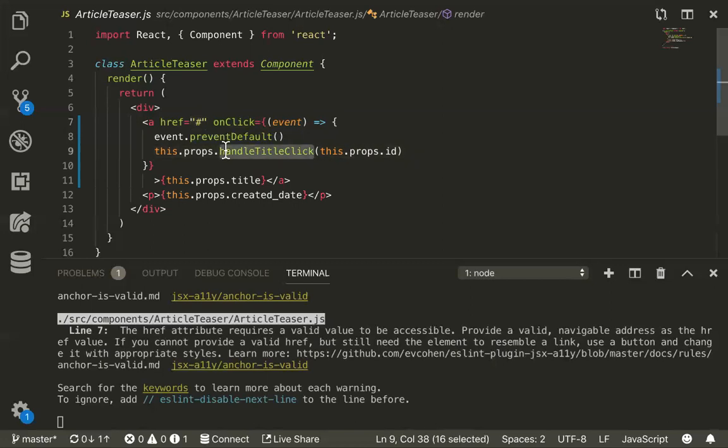Because an on-click won't work without href, right? Right. So you have to say we want to do an on-click, but I don't want it to conflict. I want to stop using it. Yep, exactly.